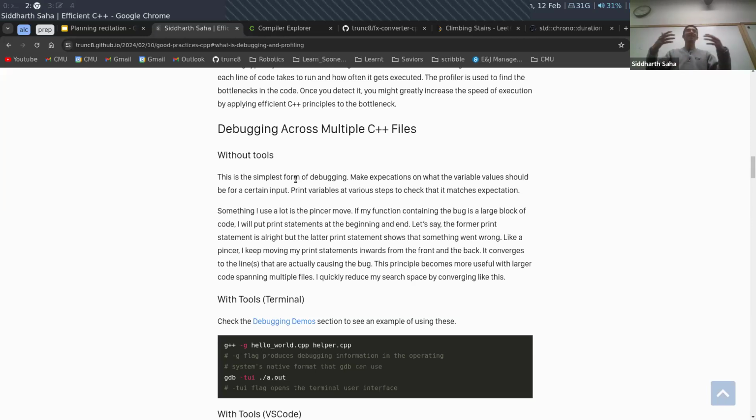Here you need to apply some of your sorting learning, sorting understanding. The way I do it is like a pincer move. If there's a huge block of code which is buggy, which is crashing or giving a wrong output, I put a print statement at the beginning and at the end.